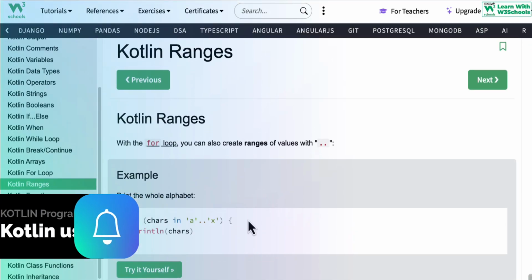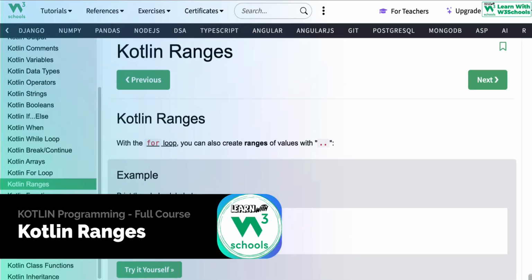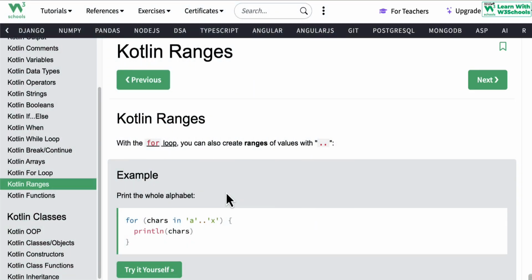Now, what do we mean by range? Well, a range is a specified range of characters. You can specify a sequence of characters using a range parameter. So with the for loop, you can also create ranges of values with these double dots. Double dots are key here. Using these two double dots, we can specify that I want to start from this value up till this point automatically, and you don't have to specify it manually.